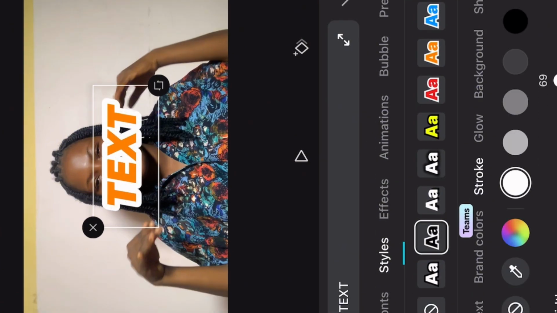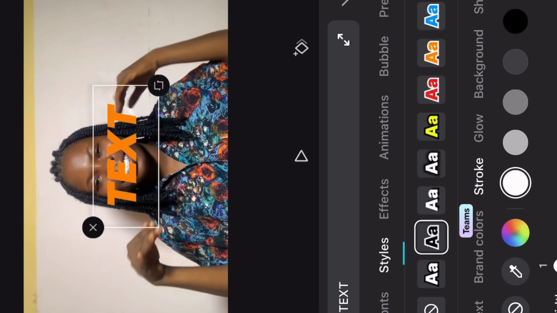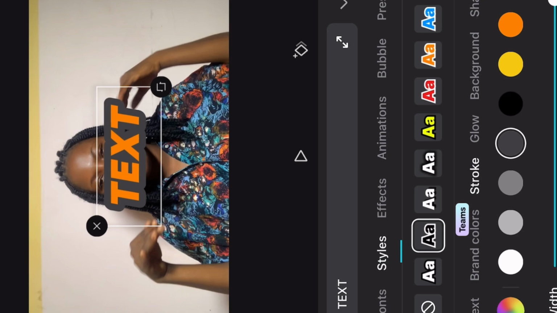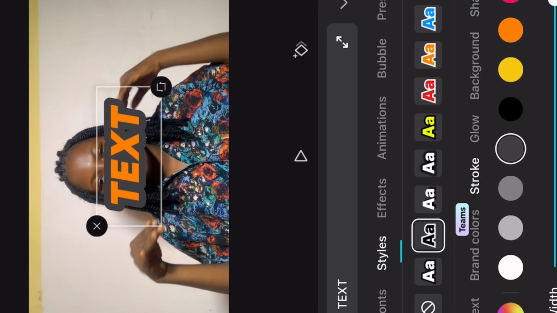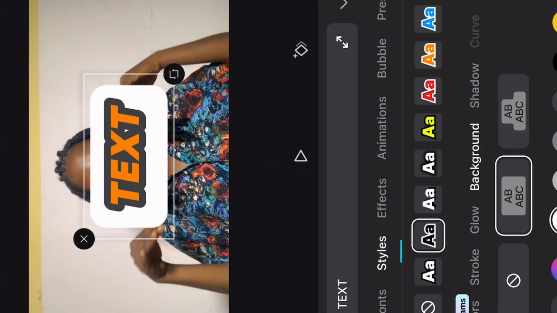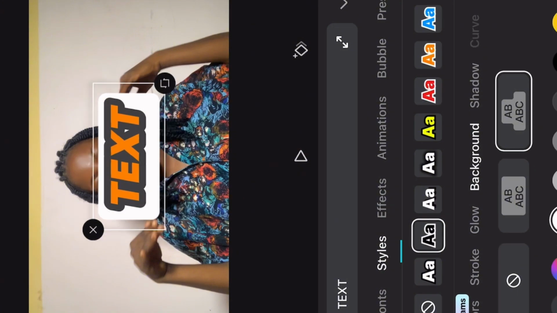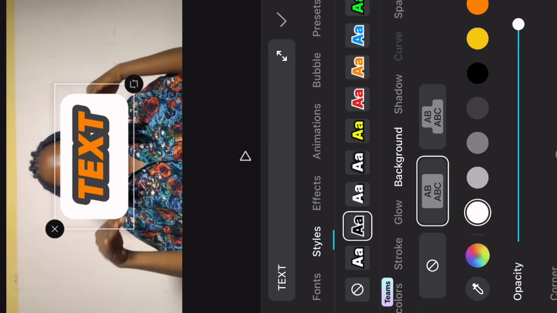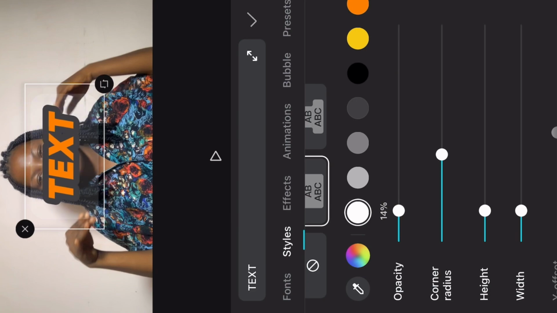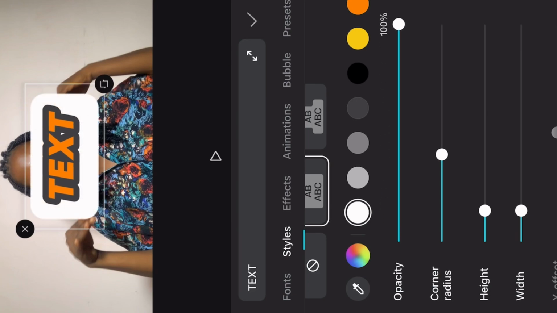You also have width. You can increase or decrease the border of your text, and look at it. So which do you prefer? You can choose the color of your border. The next one is background. Here you'll be able to customize your background anyhow you want it. You can choose the color of your background. Scroll down a little to see other options. You can increase or decrease the opacity of the background. There are so many features to use and customize your background.